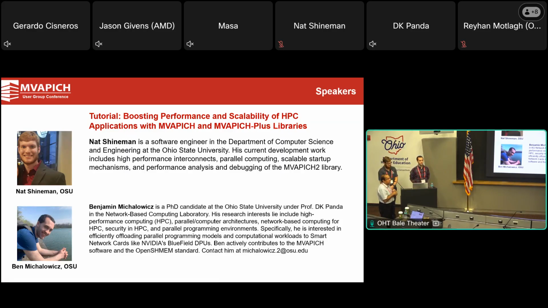Ben is a PhD candidate at the Ohio State University, and his research includes high-performance computing, parallel architectures, network-based computing for HPC, security, and parallel programming environments. Specifically, he's interested in efficient offloading, parallel programming models, and computational workloads to smart network cards like NVIDIA's BlueField DPUs. He also contributes very actively to the MVAPICH software and also the OpenSHMEM standard. So with this, let's welcome Nat and Ben.